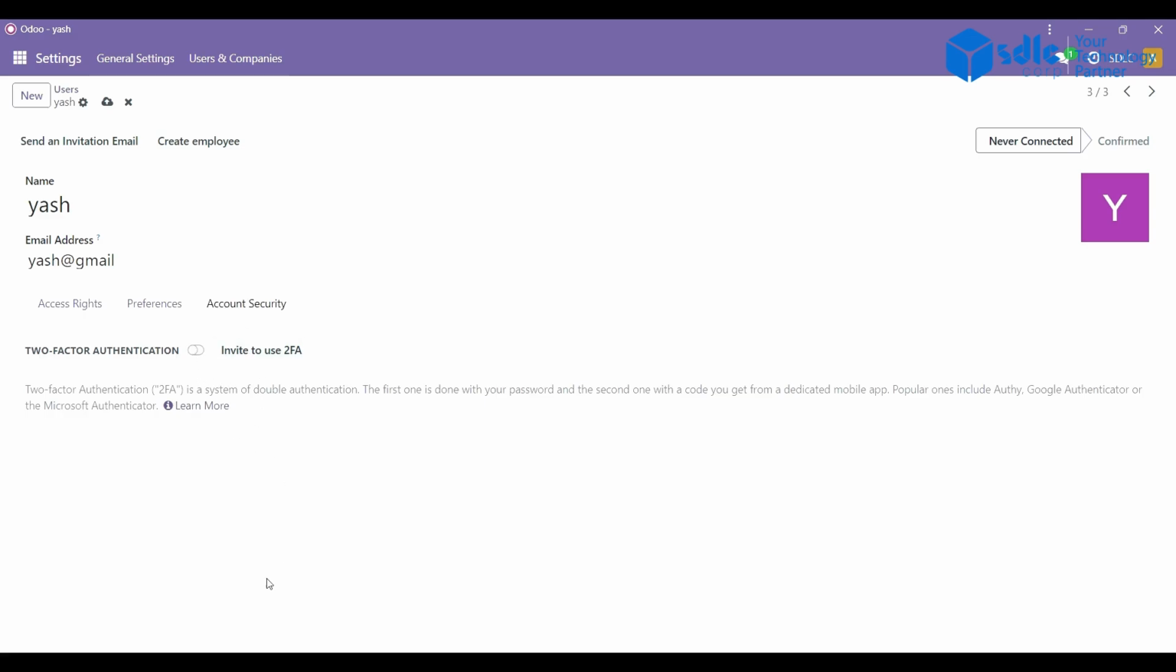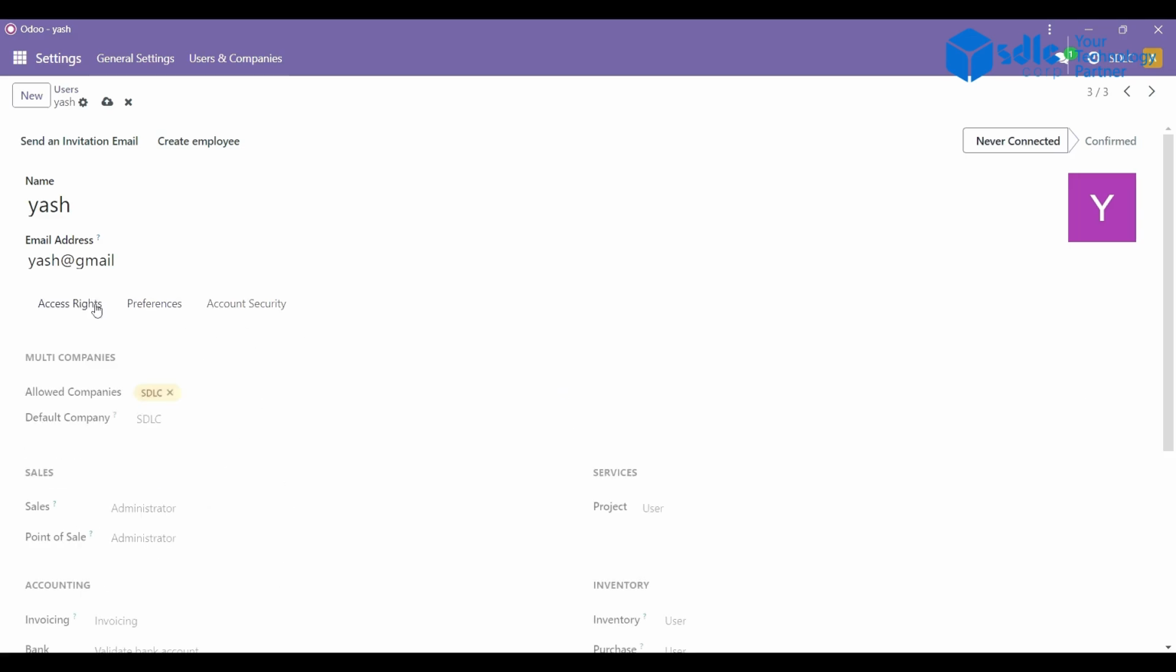This is a security feature that we can activate, like that.